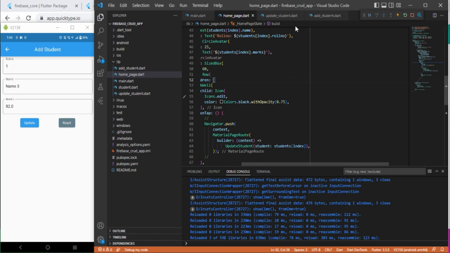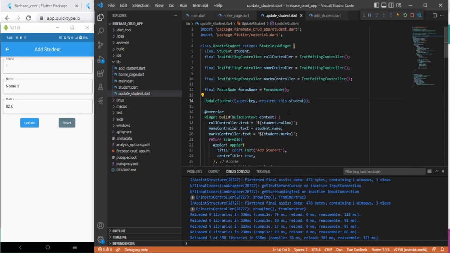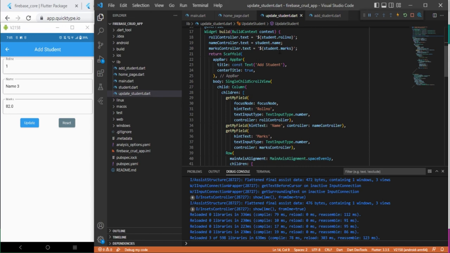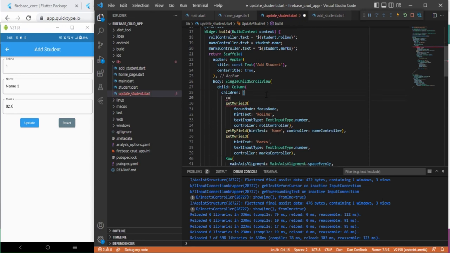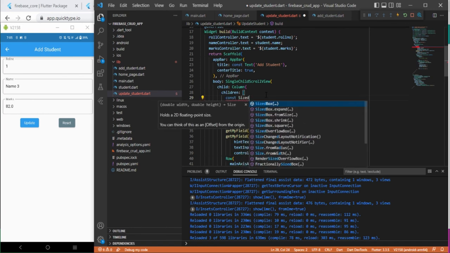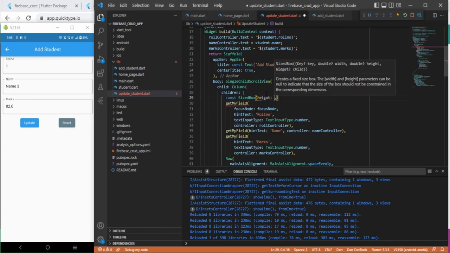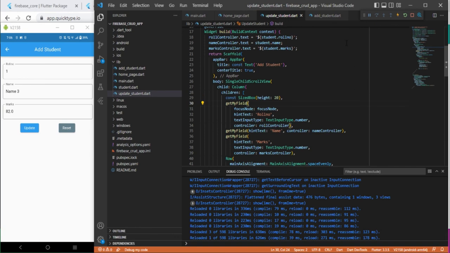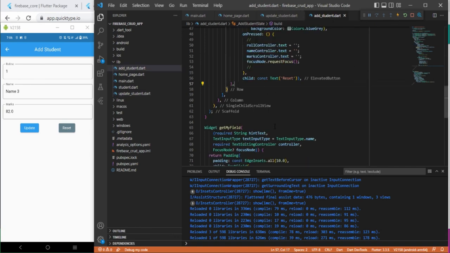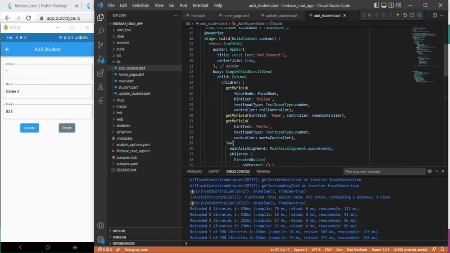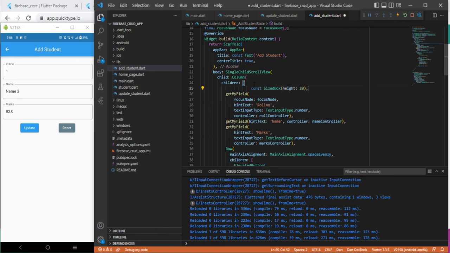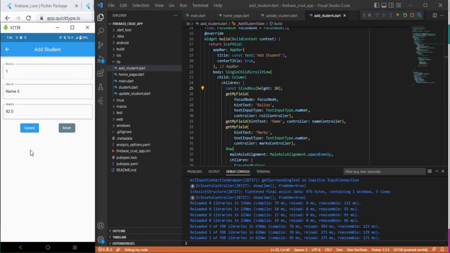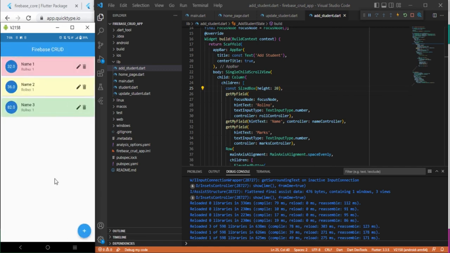One more thing I can add is a little spacing before this. So let's add a const sized box, having a height of, let's say, 20 is enough. Save this, and the same way we will do with add. And I think that's all for the design part. Now we can move to the second part, that is Firebase integration.